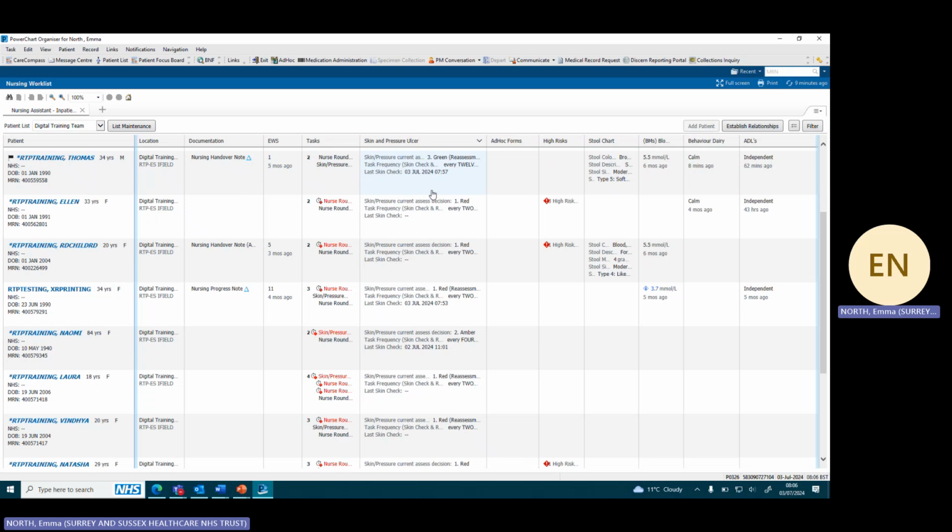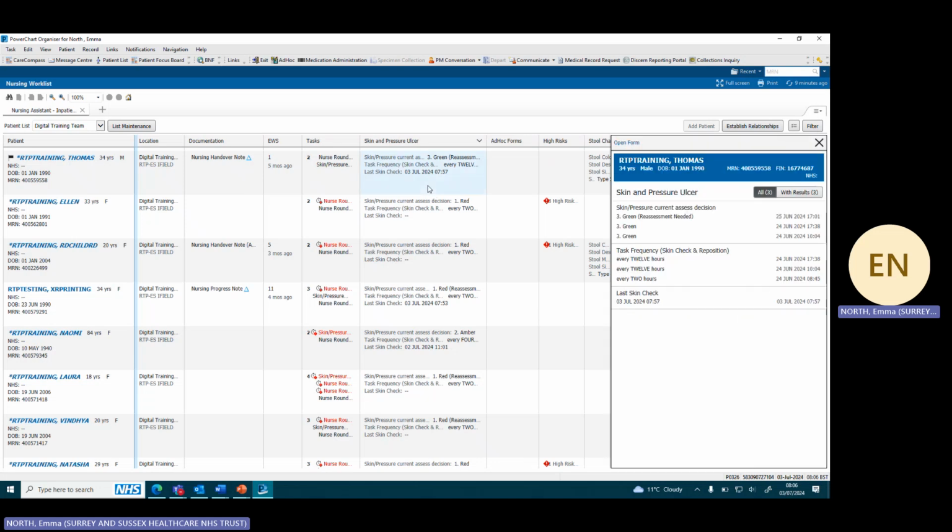And then we've got the skin and pressure ulcer column. Now what this does is it will tell you what care pathway this patient's on for their skin care. So for this, our patient's on a green pathway. It will tell you how often you have to do your skin check. So in this case, it's every 12 hours, and it will tell you the time of the last skin check.